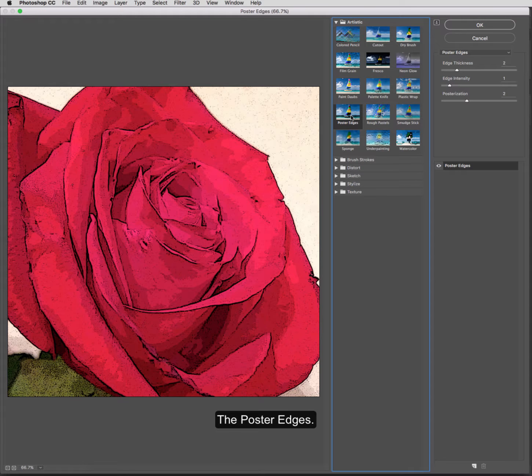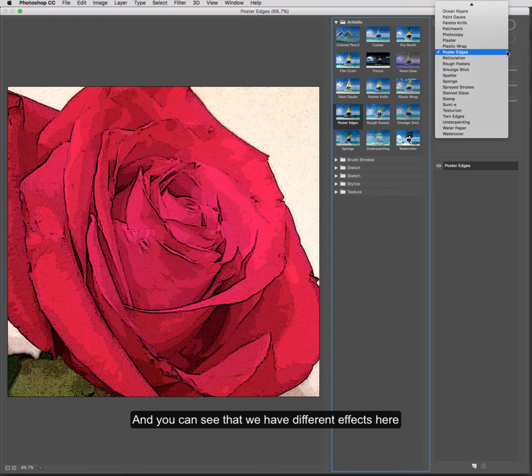The poster edges. This reduces again the number of colors in an image, as you see a lot of them do, and this one has edge thickness, edge intensity, and the posterization. And you can see that we have different effects here as well that I can go through just as I am right now.